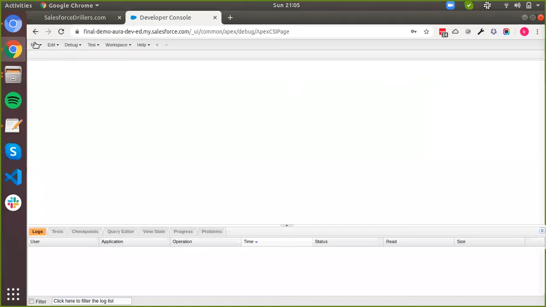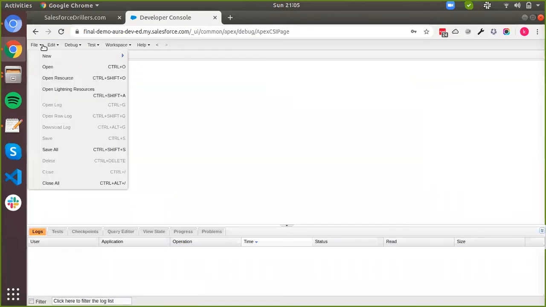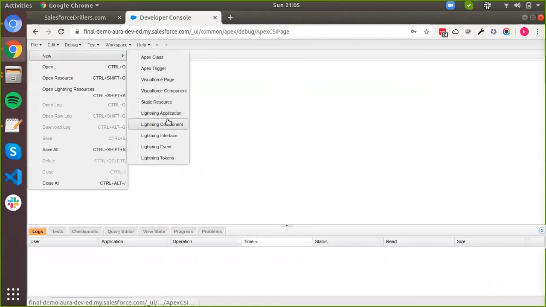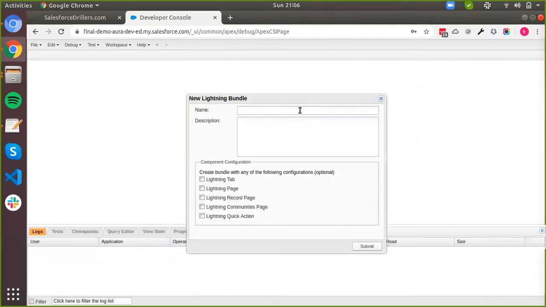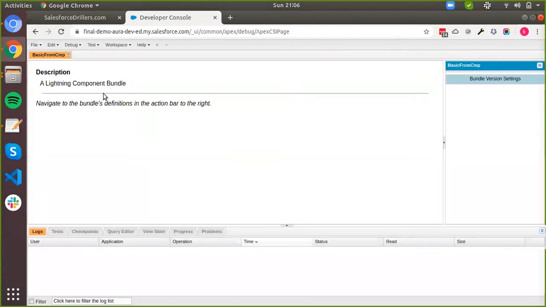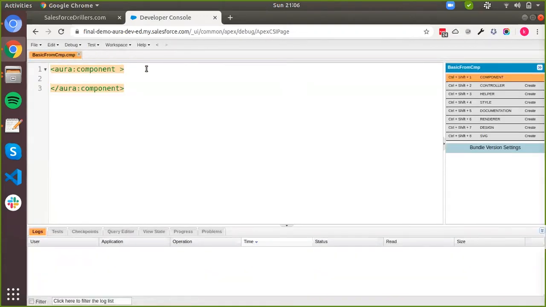So again, we're going to click on File, New, and we're going to click on Lightning component, and let's name this component Basic Form. Component CMP. All right, click on Submit, and we have this form ready. So the first thing that we want to do is, since we want to save an account record, we're going to create an Aura attribute of the type account.